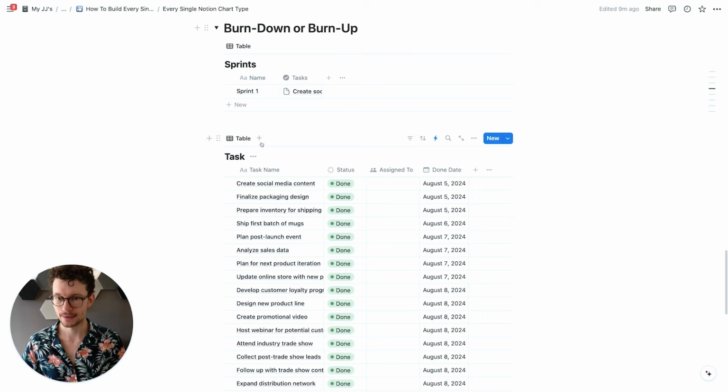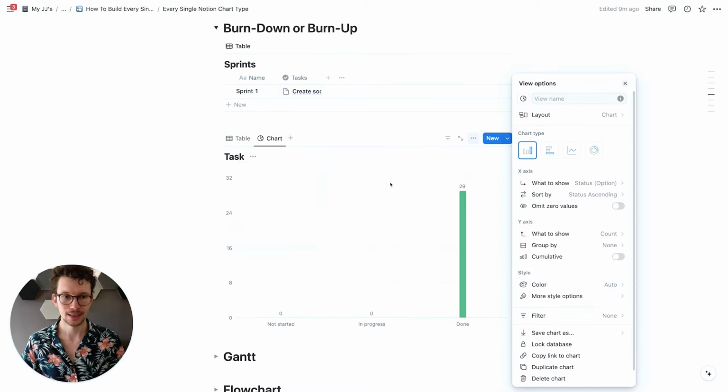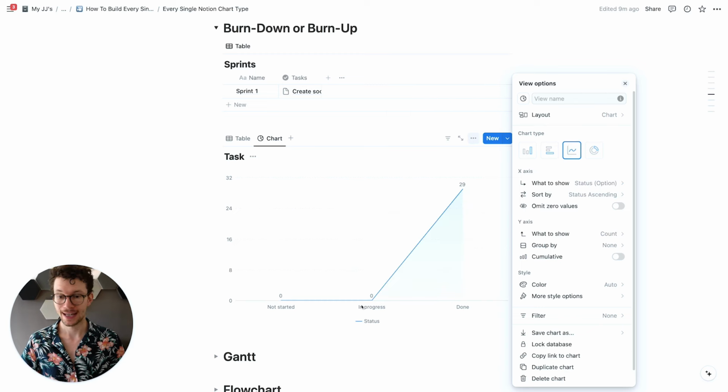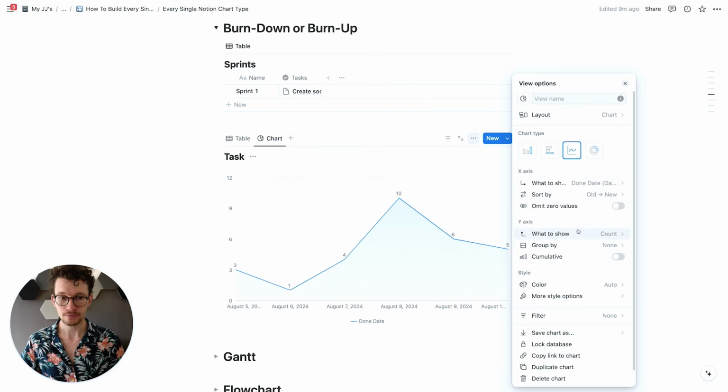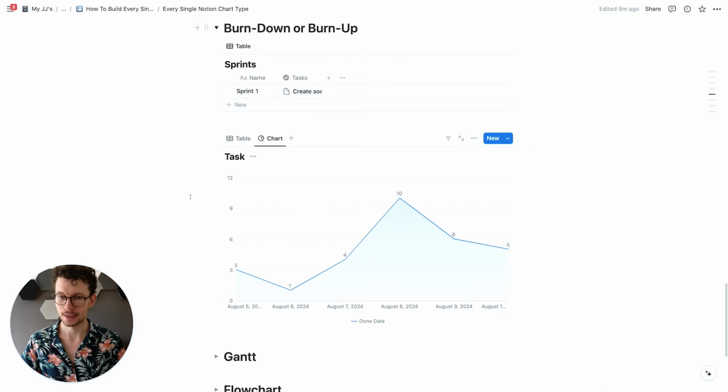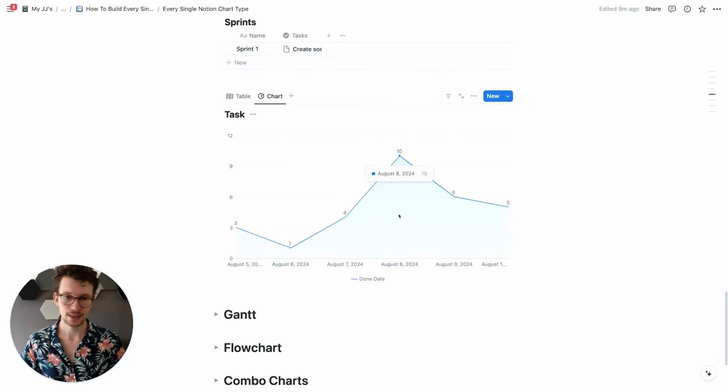So if we now go in here and say, please give me a chart, and I want to have a line chart, and on the x-axis, I want to show my done date by day. And then on the y-axis, I want to show the tasks, so the amount of tasks that I have done in a single day. We see first we get a chart that shows us just how much we've managed to do. So it tells us that we had a peak of productivity here.